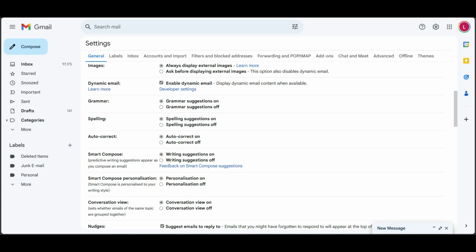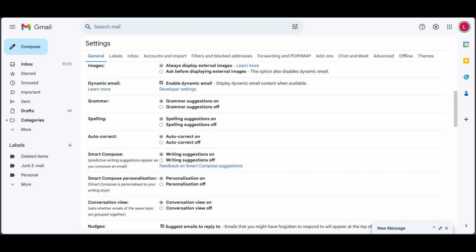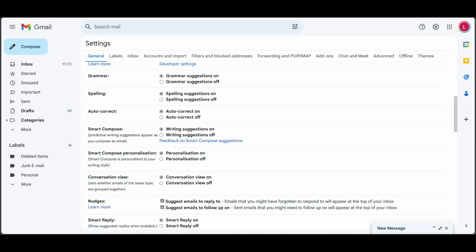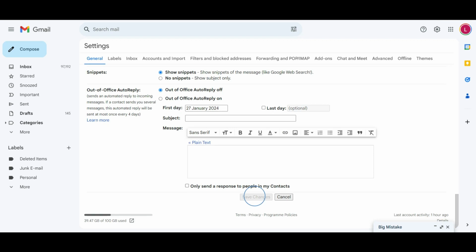Before you can use Smart Compose you need to make sure it's on. So if you go to mail.google.com, sign in with your account, then you'll need to click on settings. Then you'll need to come down under general, come down to Smart Compose. You need to make sure writing suggestions is on, and then Smart Compose personalization is on also. Make sure you save your changes.